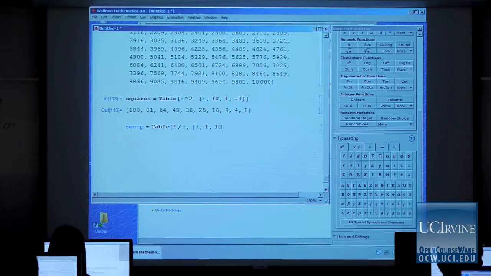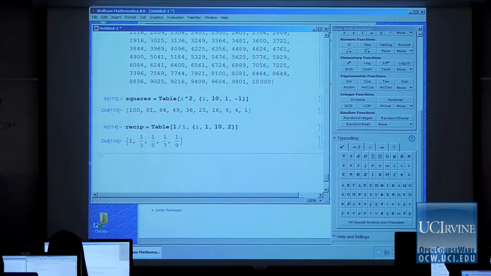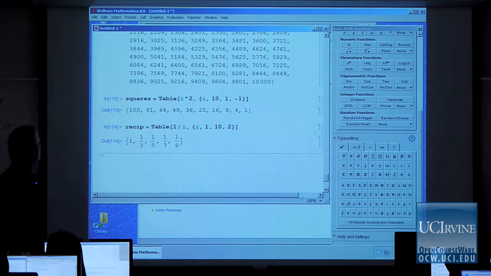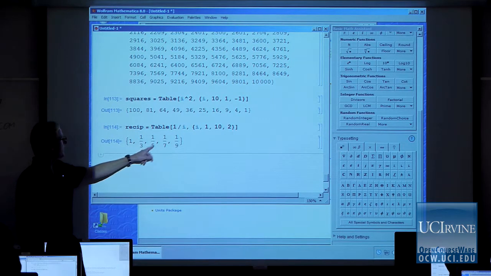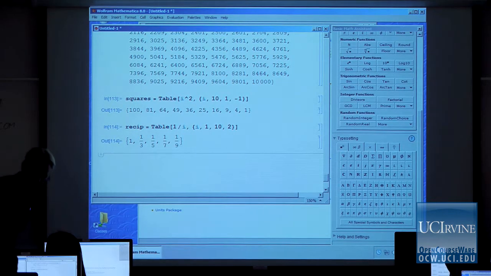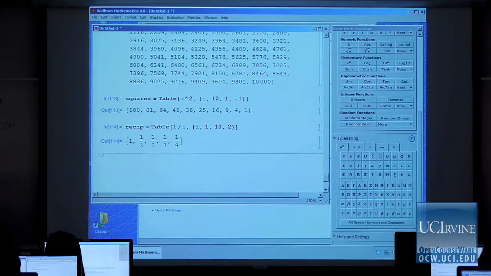(1 to 10), but what if I only want the odd numbers? I put an increment of 2. So then it'll be 1, 3, 5, 7, 9, and then it doesn't do 10. Okay, so if I put in a 2, and there you have your reciprocals. 1, 1 over 3, 5, 7, 9. Okay? So you can see this table command is very versatile.